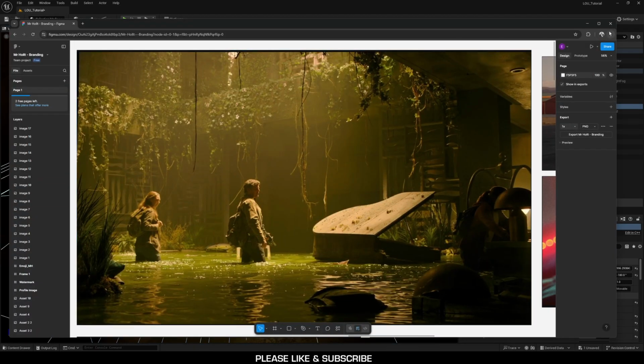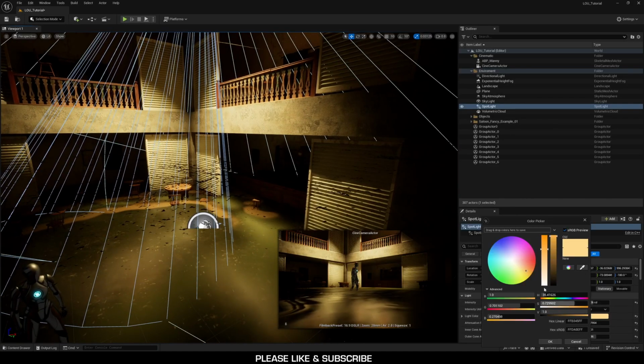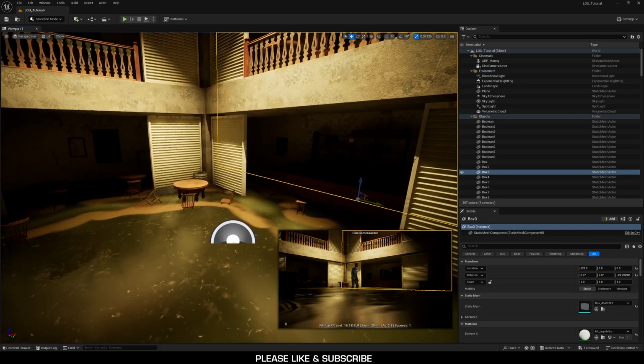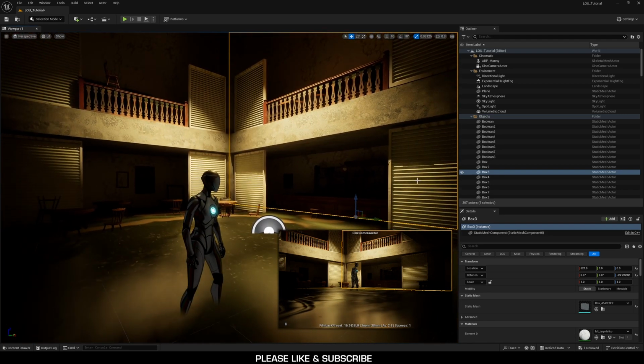But we do want to get rid of some of these lines. But for now, this is looking good. The only thing I would change is we can actually adjust the actual yellow color of our scene. The next thing we can do to make sure that the color is coming out accurately is actually add a volume to our scene.